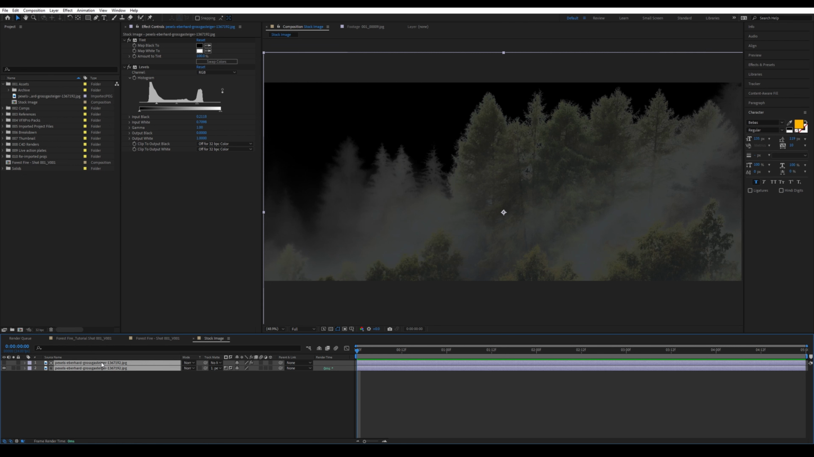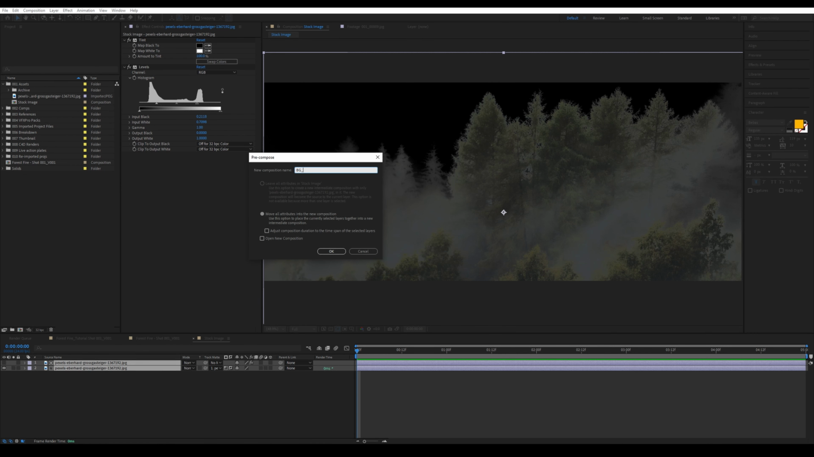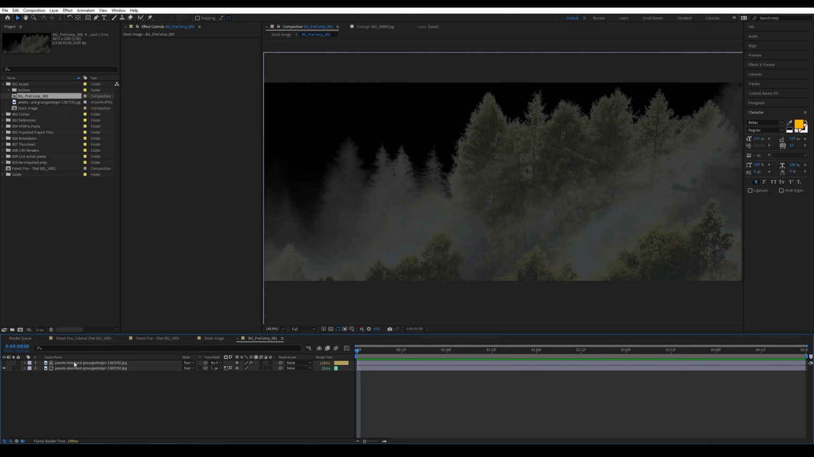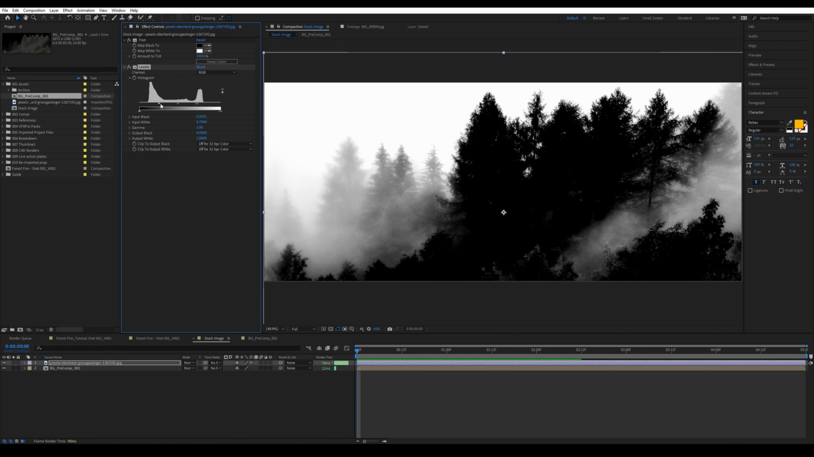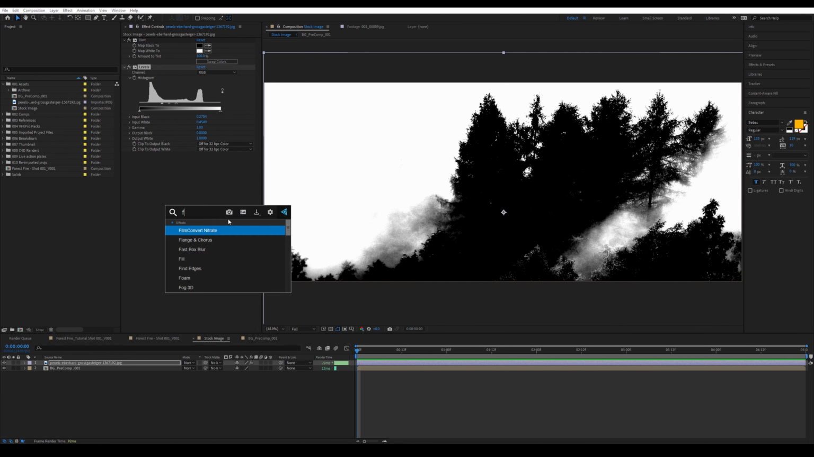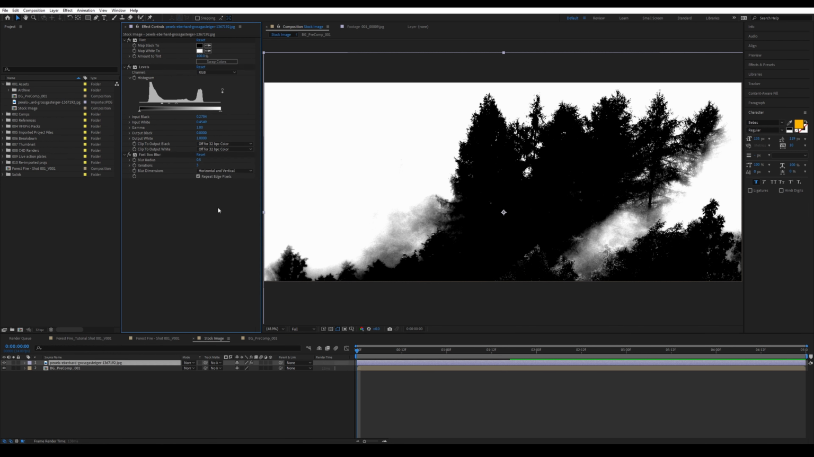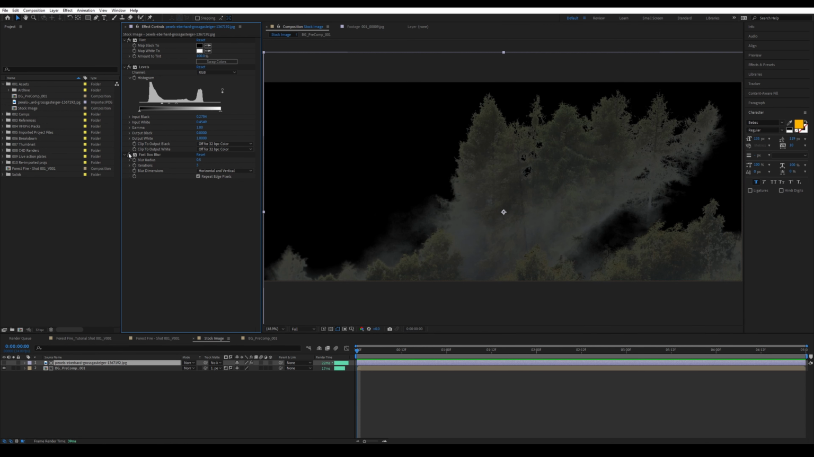Now let's pre-comp these two layers. I'll call it background_pre-comp_001. Go into the pre-comp and copy the stock image with the effects on it. Then paste it into the original comp. Let's increase the contrast and also add a fast box blur and make it 0.5. This is just to soften up the edges a little bit.